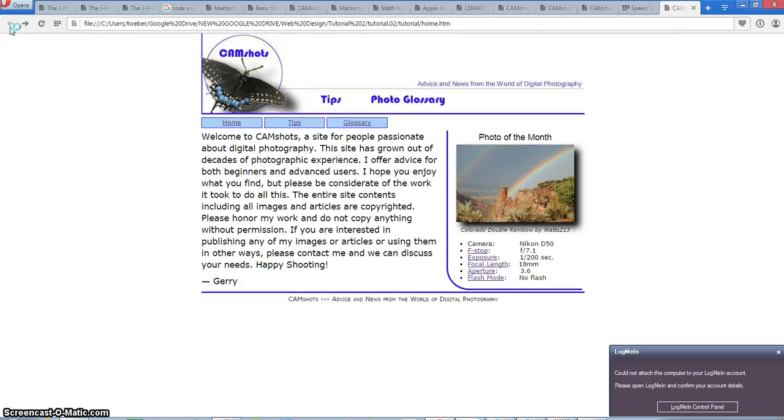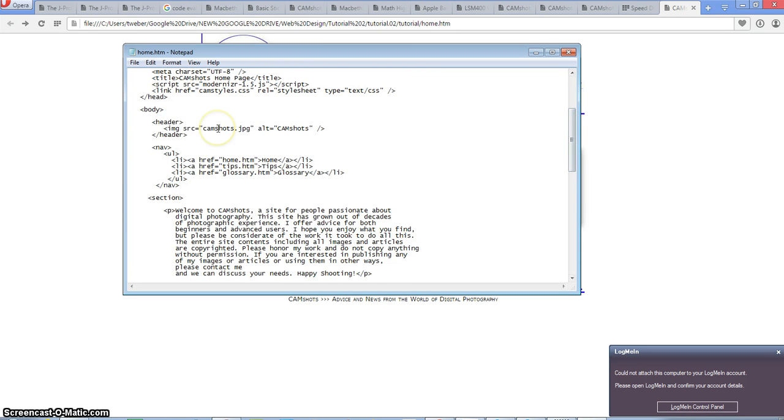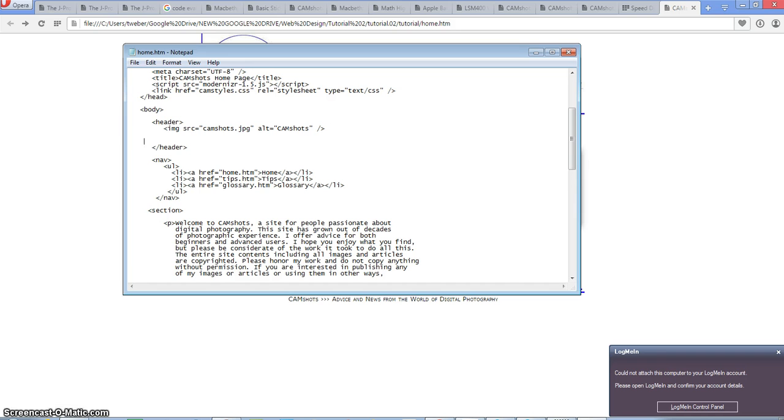So here we go. We're at the home file. Directly below the image tag for the CamShots header image. So I'm going to come up here in the header right here. We're going to insert map name. And I'm going to pause. I'm just going to go ahead and enter the entire code that is in figure 234 on page 107. So I'll pause here and do this, and we'll continue when I'm done.